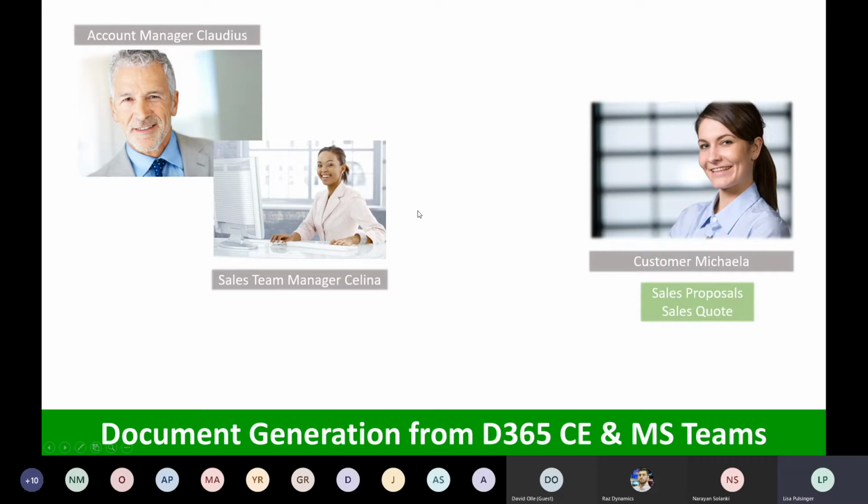Then there's Michaela. She's the customer. She's interested in our solar panels, and she wants to receive first a sales proposal, so she gets an overview and can discuss it internally, and then later on a sales quote, of course. So let's get back to Claudius and Selina. How do they manage the data and capture the information of Michaela's project?